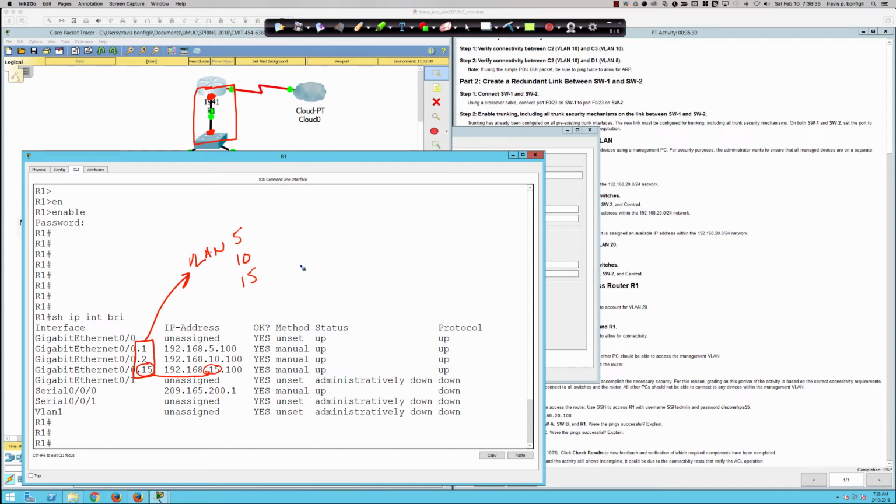By default, a trunk port will allow all VLANs to transit that trunk port. In other words, on the switch side, we have a trunk port. On the router side, we have sub-interfaces that will be segregated by VLAN numbers. And so let's talk about that.